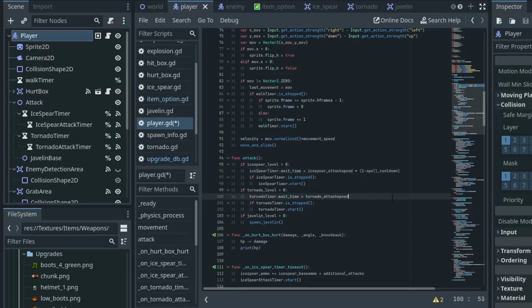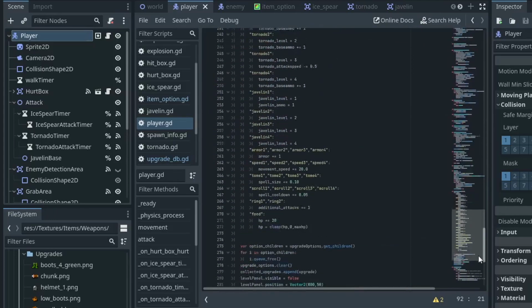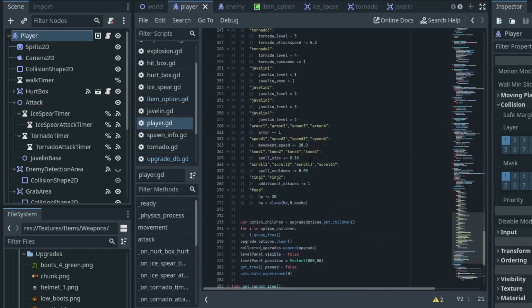And this is just going to be making it so that the attack speed is going to be a little bit quicker every time we increase it. We'll do the javelin later, but we'll consider this done for the moment. The spell size needs to be done within the ice spear, the tornado, and the javelin, so we'll do this later. For our speed here, this is actually already done because we're just directly adjusting our movement speed right there. So I guess that works pretty well.